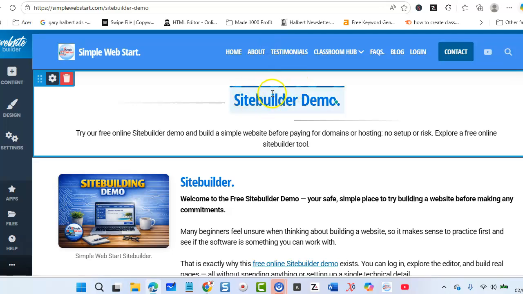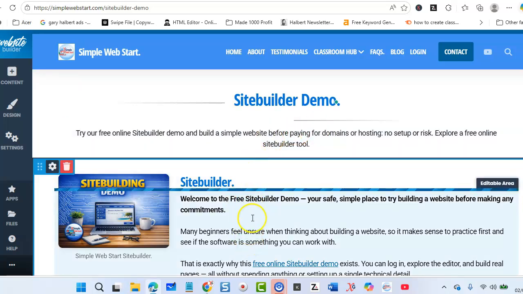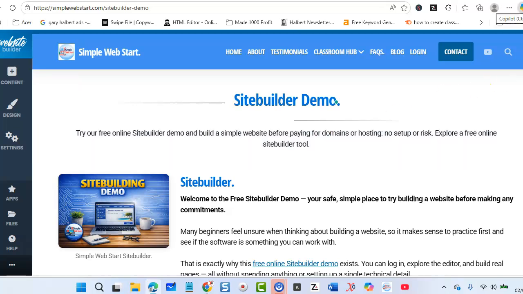So this is your header. Now you've also got a description underneath. This description needs to tell the search engines basically what this page is about. As you can see, it says try out an online site builder demo, builds a simple website, blah blah blah. To make this easy and to stop that block that we all have, what do we put on the web page, I use Copilot.